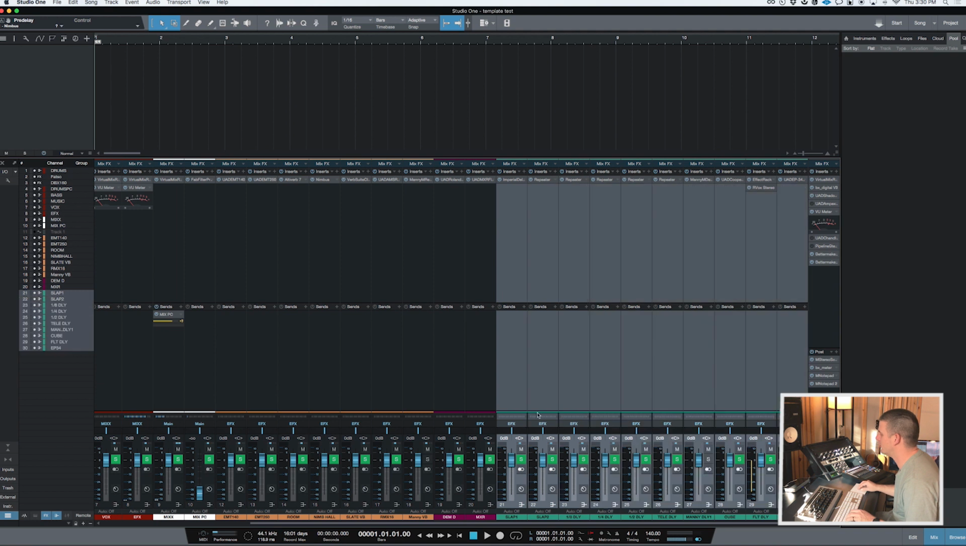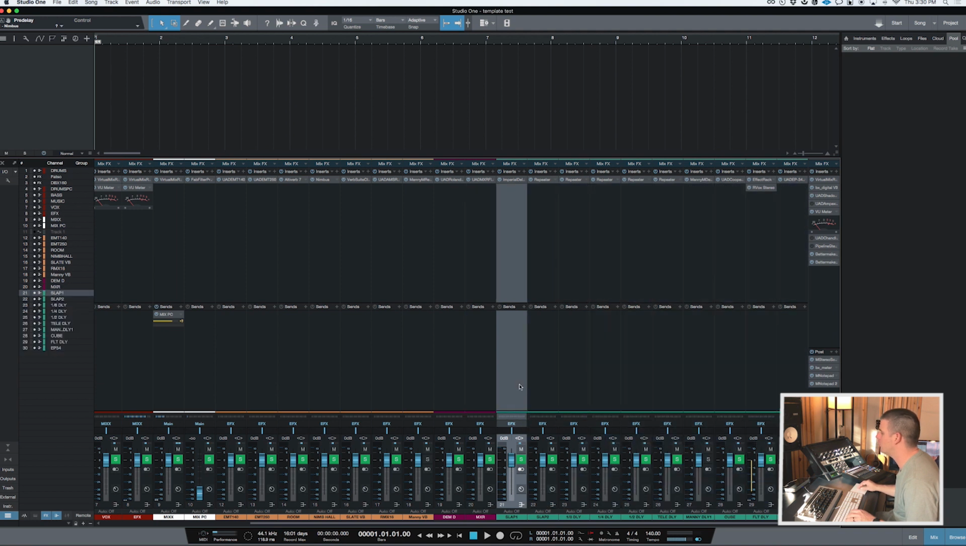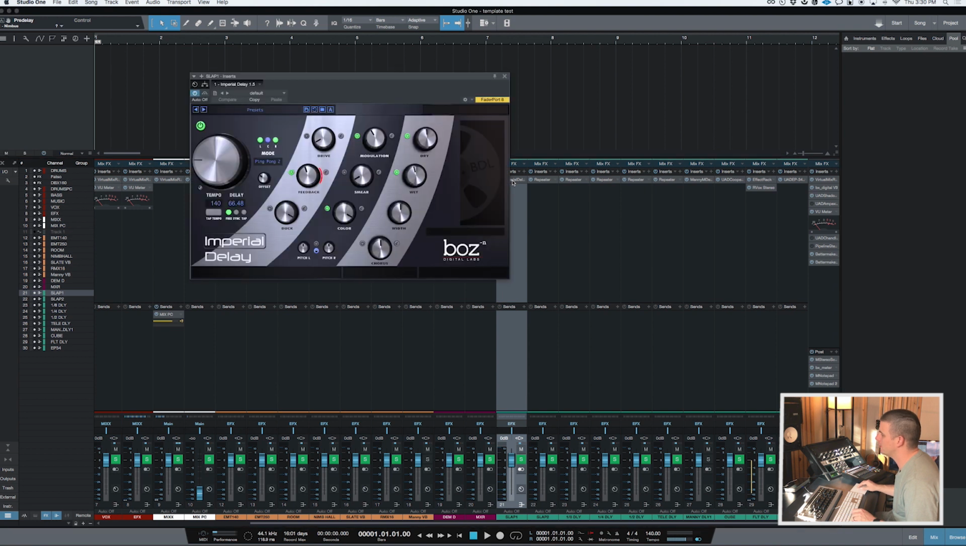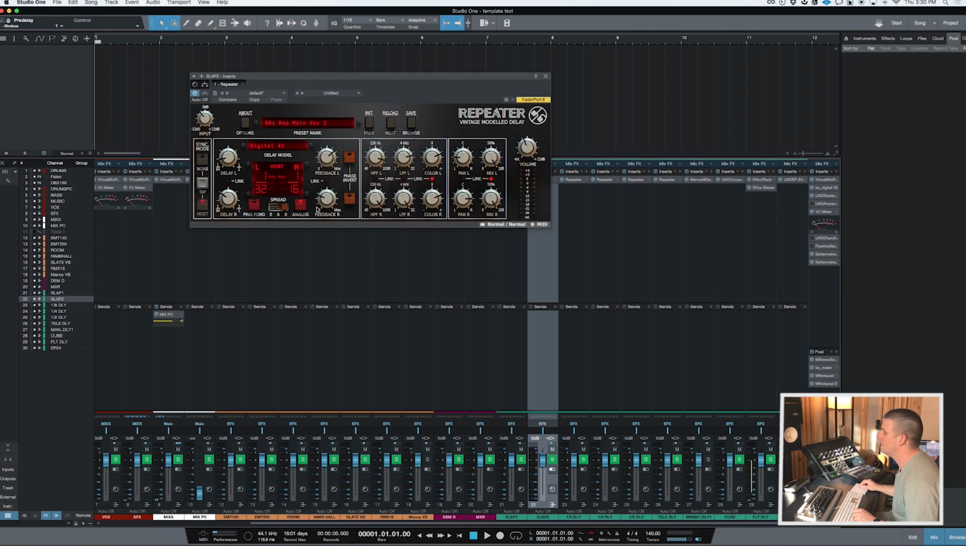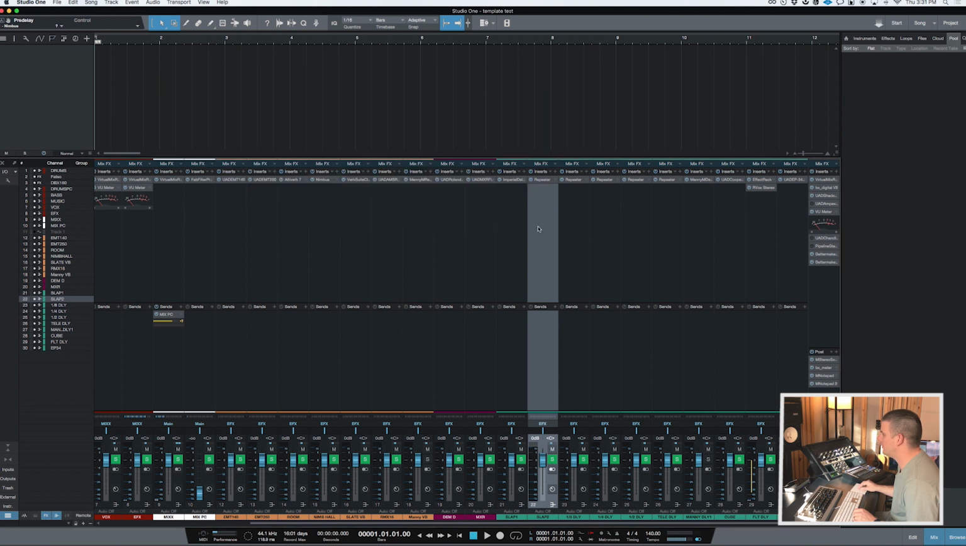Next are my set of delays, and I have a bunch of delays. The first two are two different slaps. They both do a little bit of different things. This one's the Imperial delay by Boz, and then this one's the Repeater delay. This is just a general 32 second, 16th note delay slap, and I have those two for different flavors.